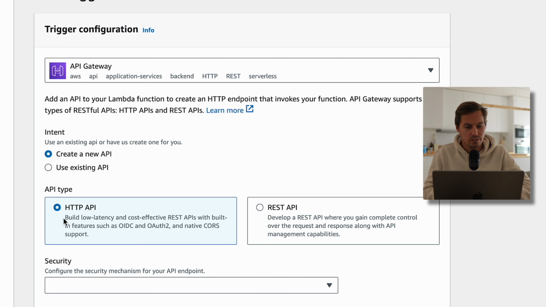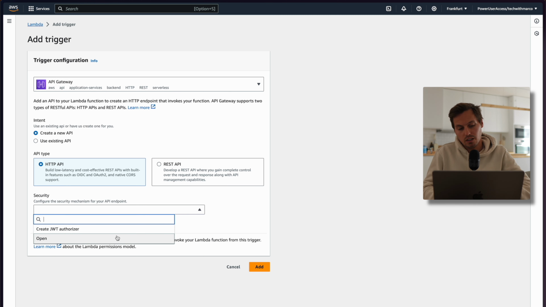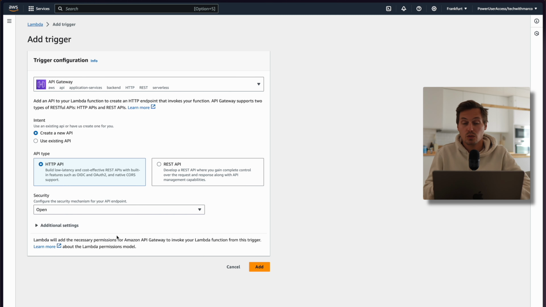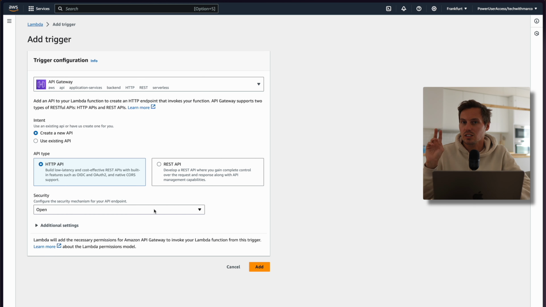And we have to choose the HTTP API type. And for security, we just put that on open. We could also add some authentication here, so a JWT authorizer, but for the ease of use here, we just leave it open because it's just a static basic information website. And we click the add button.